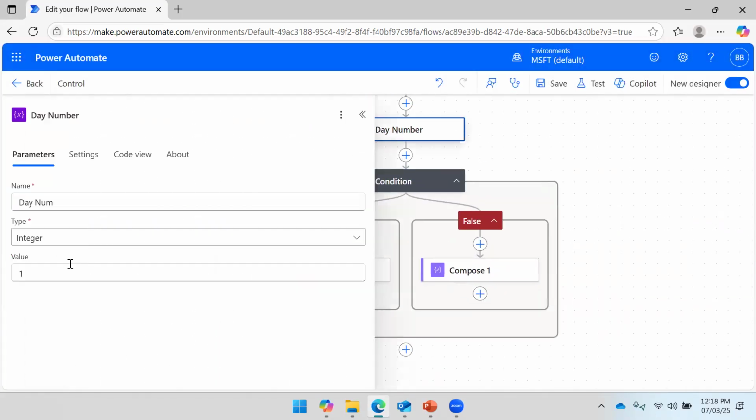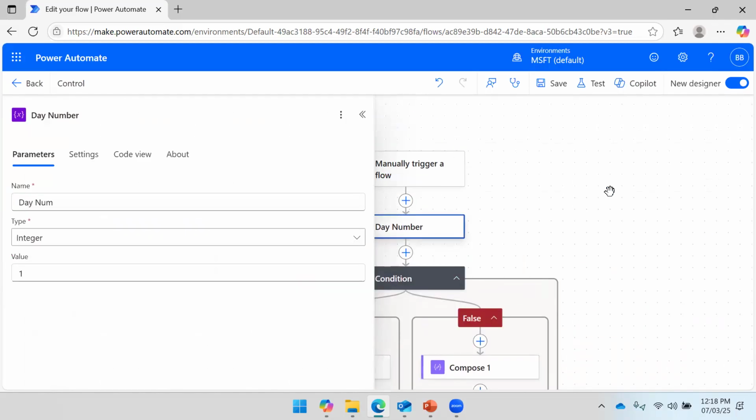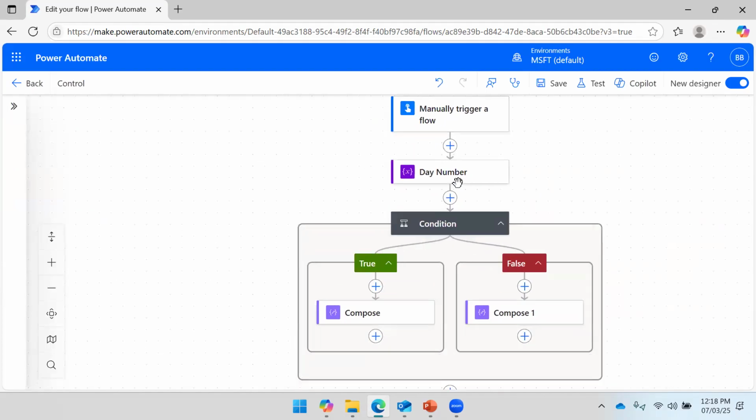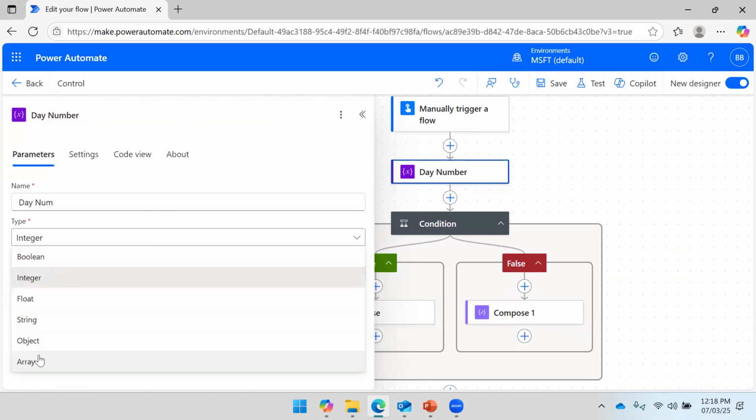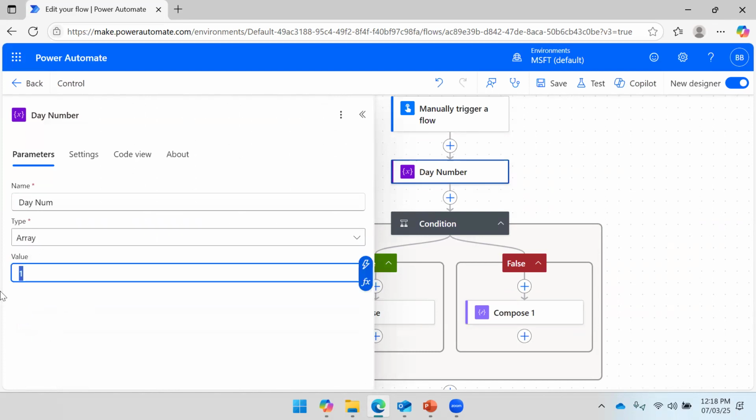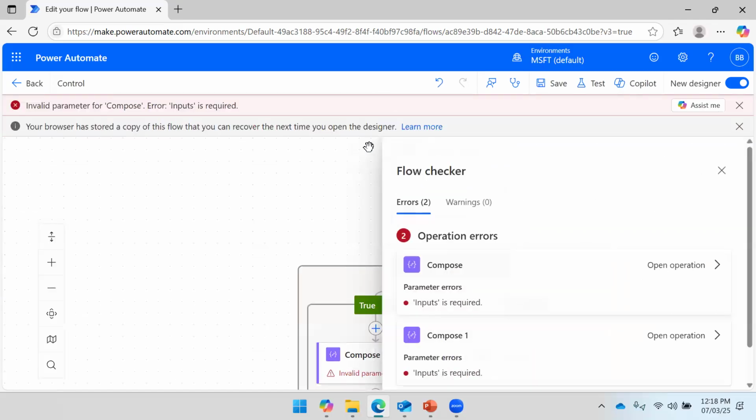Now I have a day number. Oh my god, I edited that day, or I must have deleted something else. Okay, so day number, and let me say this is an array, 1 2 3 4 5 6 7. Okay, so this is the list of values.